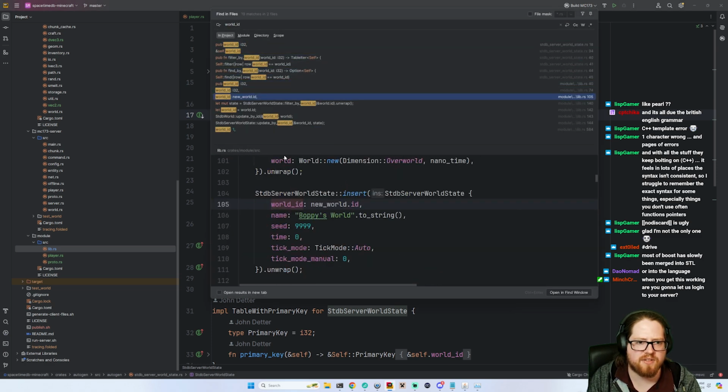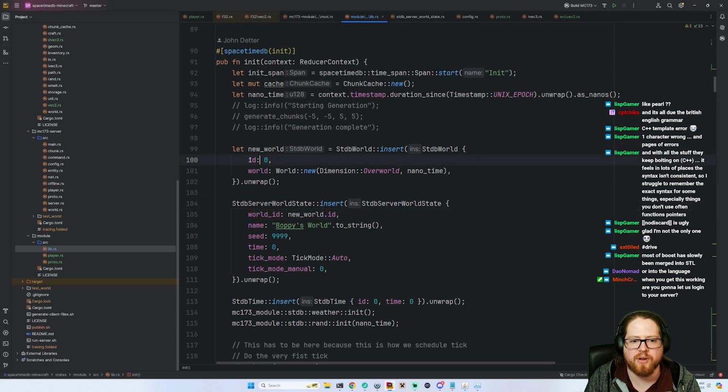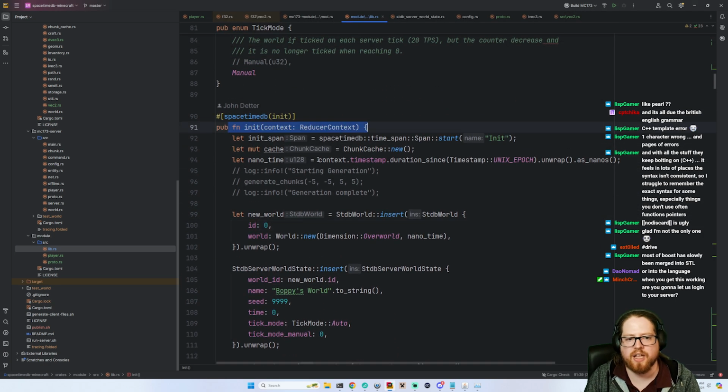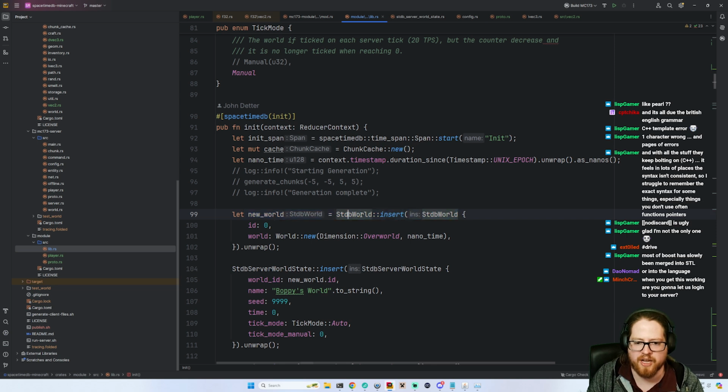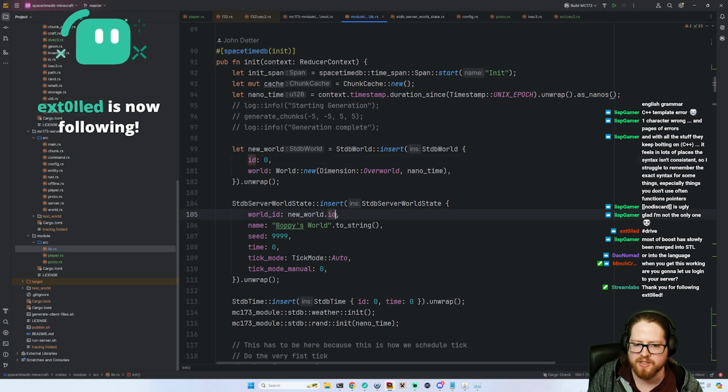Am I nuts? Am I crazy? New world ID. New world. No, it is 1. It is 1. So when we initialize the module, what we're going to do is we're going to create a new world by inserting SpacetimeDB world insert. That ID is going to be 0. Okay, so the first one that gets created should be 1. Not necessarily guaranteed to be 1 is something to know.